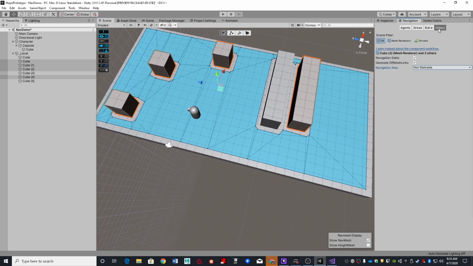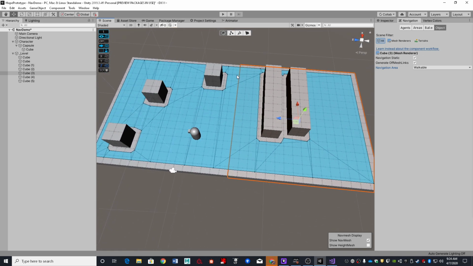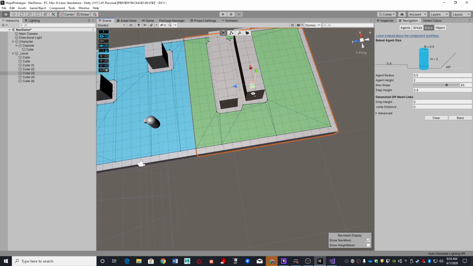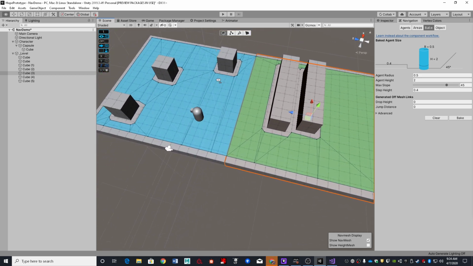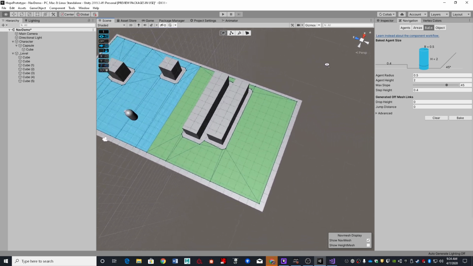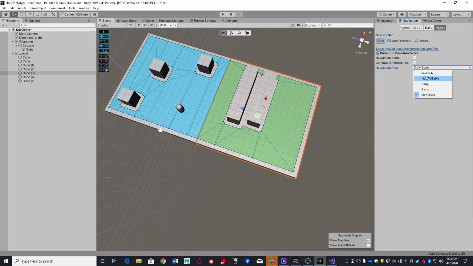Also keep in mind when it comes to setting things, this is on a per object basis. I can't just select this area right here to mark as a slow. I can select this entire floor, and I can mark that entire floor as a slow zone with a cost of 5. But I can't change individual little pieces there. So really, and let me change this back here to walkable.